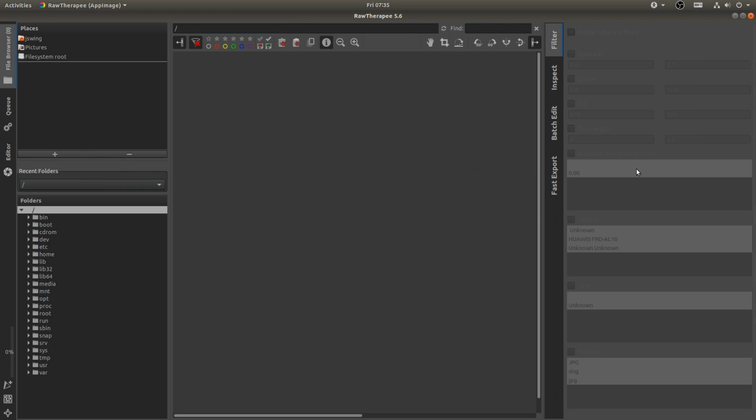Today we're going to be going over some basics in RawTherapee. In this episode, we're just going to look at the interface of the file browser, and in the next episode, we'll go over more. Your interface may look something like this.